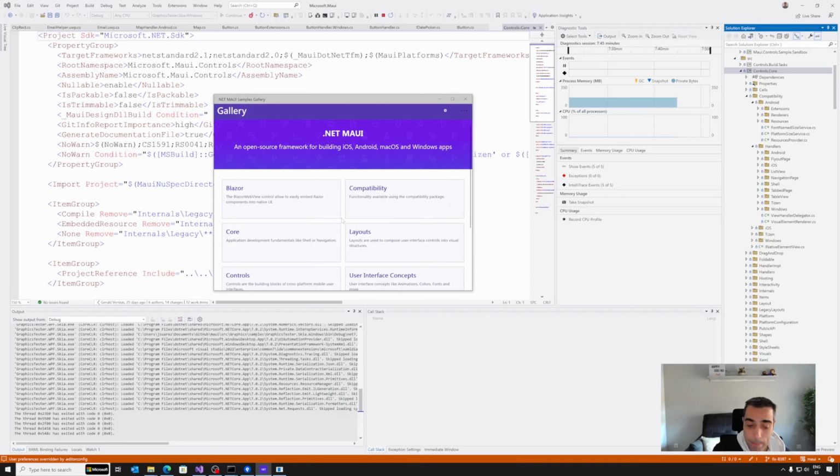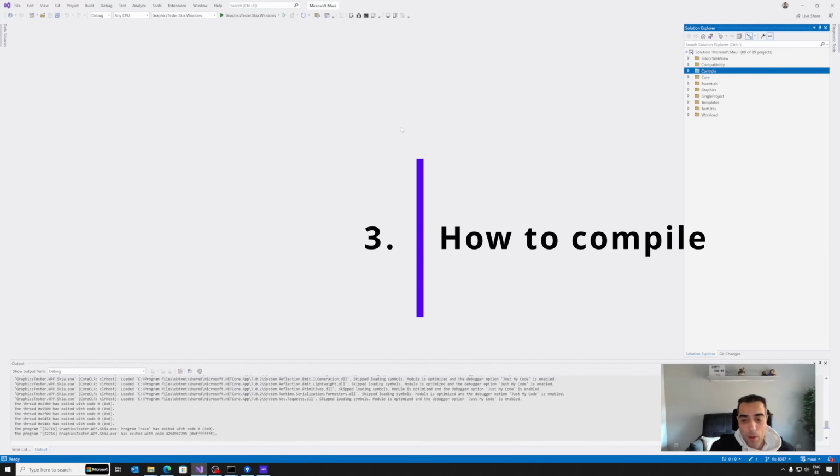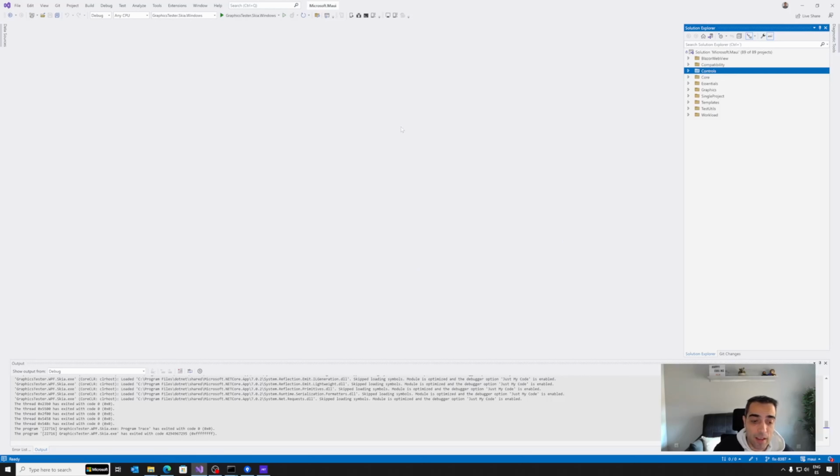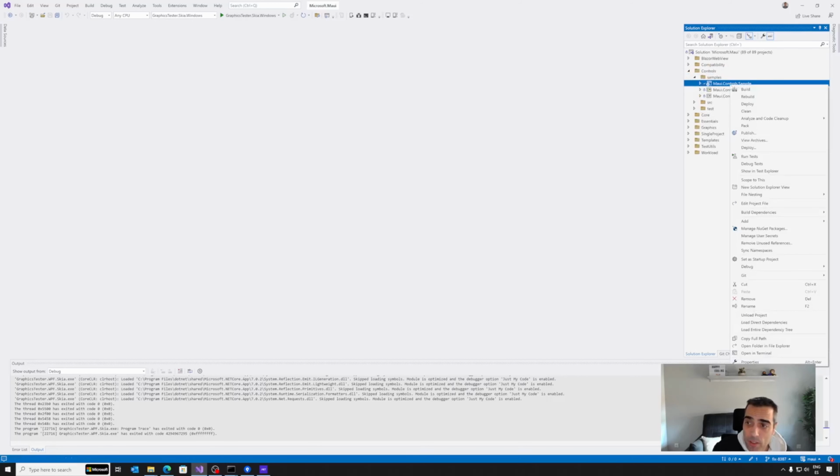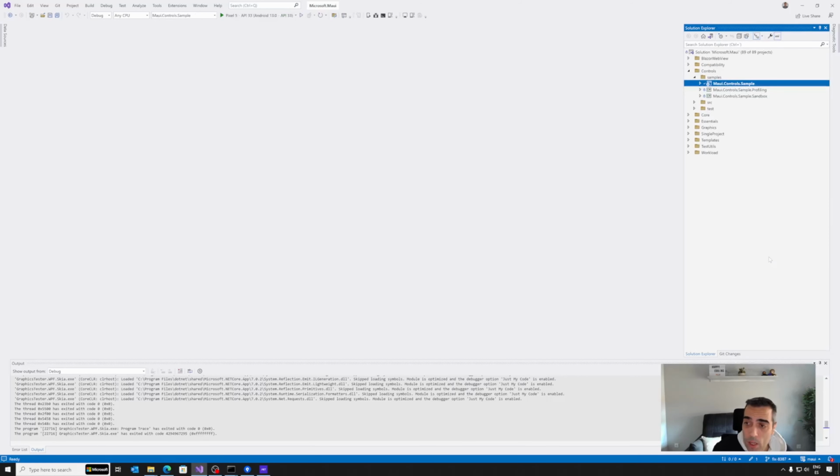Talking about how to compile the project, of course, you can use the build scripts that you can find in the root folder of the repository, but you can also use the command line using the .NET build command, or you can use, of course, Visual Studio. Using Visual Studio, you can set one of the samples, for example, as the startup project and launch the project on the target that you want.